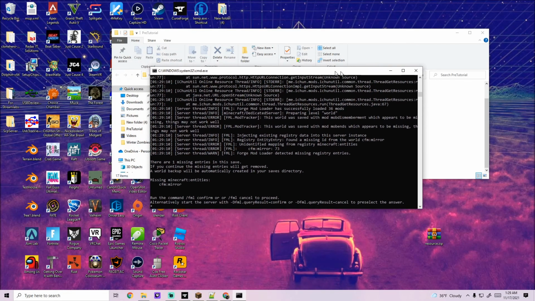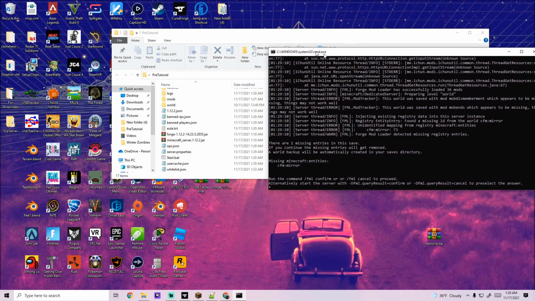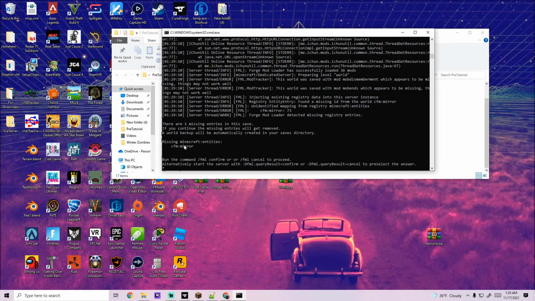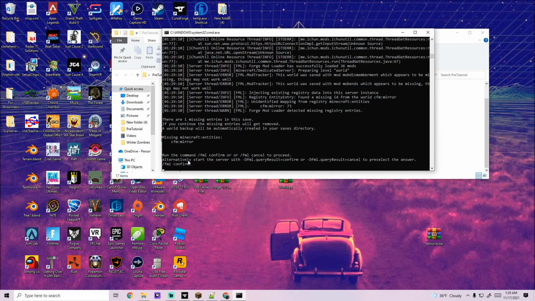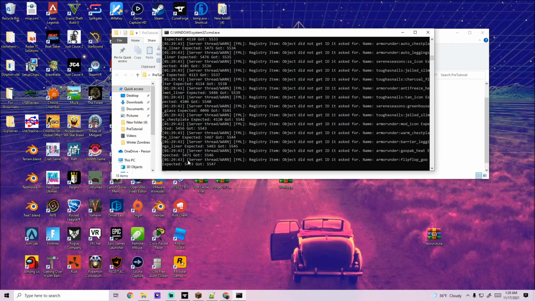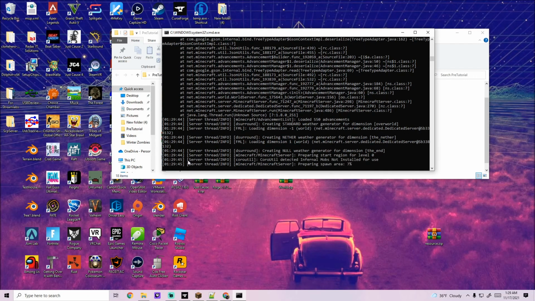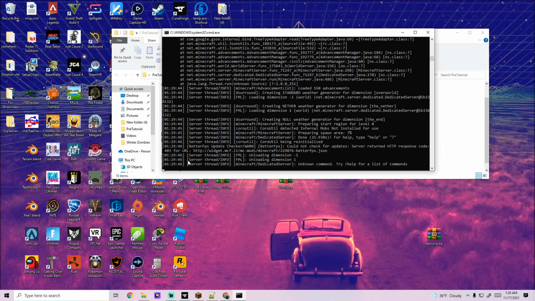Okay, so there's actually one small thing you do have to do before your server fully loads up. It will say that you're missing Minecraft entities in most cases. All you have to do is just type in /fml confirm, and your server will keep loading up. It's not a big deal. It just happens sometimes that threads or entities or different textures are missing, and so FML or Forge essentially just makes you confirm that that's okay. But then you'll see right after that you can indeed start your server.